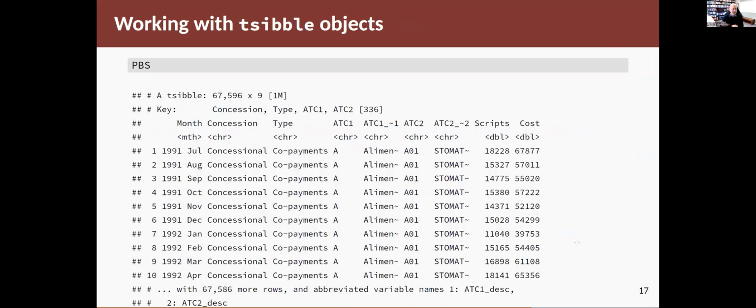Okay, so if you just type PBS into R, you'll see something like this, which is all of the data already prepared for you. And we have 67,596 rows, there's 9 columns. 4 of the columns are key variables: concession, type, ATC1 and ATC2. There's a couple of columns which are just more information about the groups, which are these two.